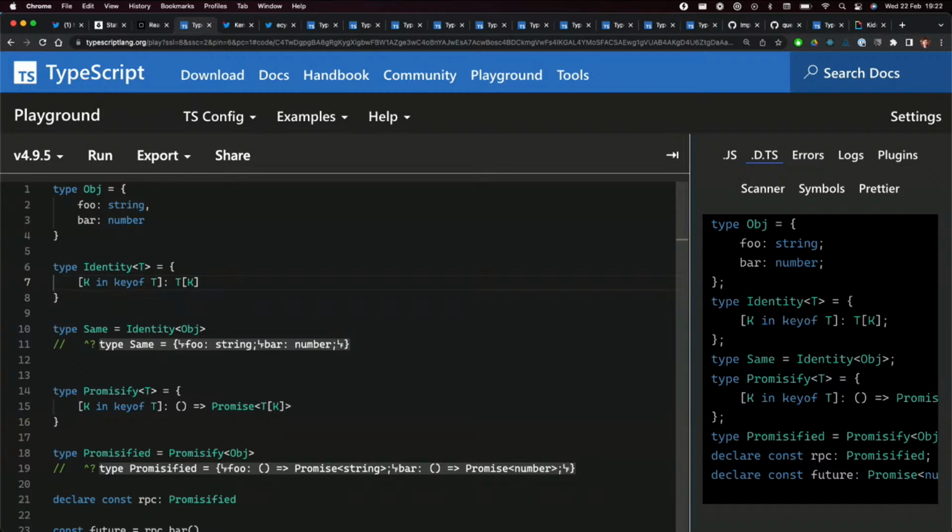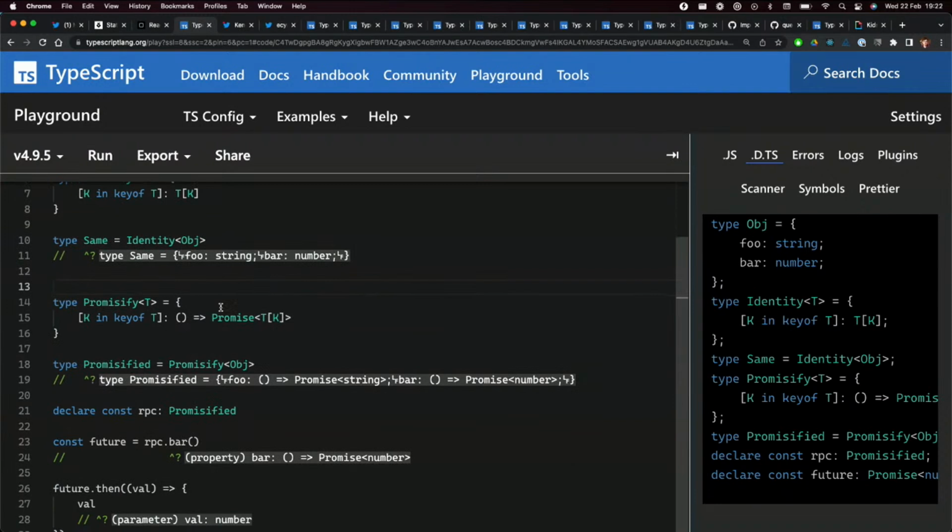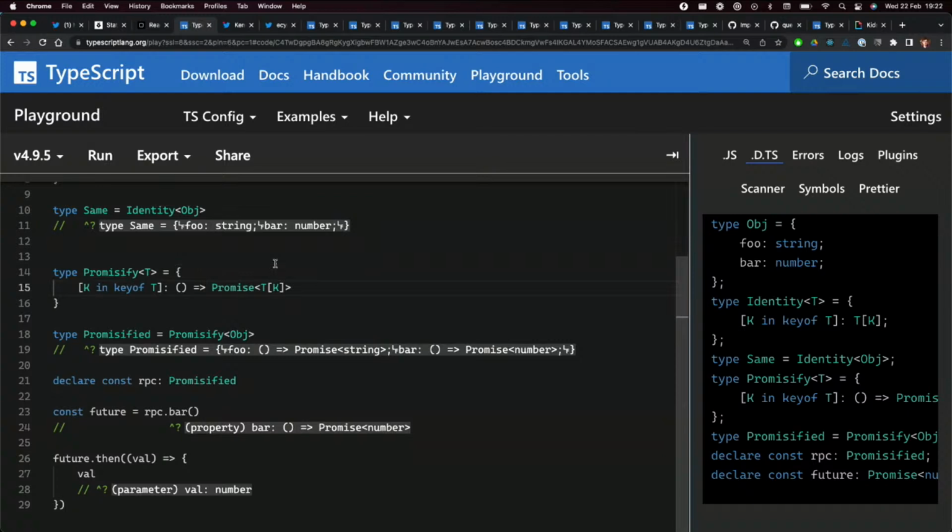So we have the same thing here, but we can validate that it actually works. But we can do more interesting things with that. For example, we have this artificial promisify helper that accepts any given object type and allows you to grab a type from the property. And remember that K is bound, like I in a loop. So it's bound to the current property.